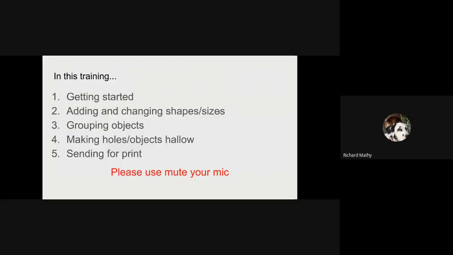So today in this training, we're really going to cover just the basic stuff. We're going to talk about getting started, adding and changing shapes and changing sizes. We'll talk about grouping objects, what that means. We'll also talk about how you make holes in an object or make an object hollow. And then finally, how do you send it for print? And here at the school, most of our computers should be set up to use the MakerBot printers. You just have to make sure the settings are set the proper way. So let's jump into it.